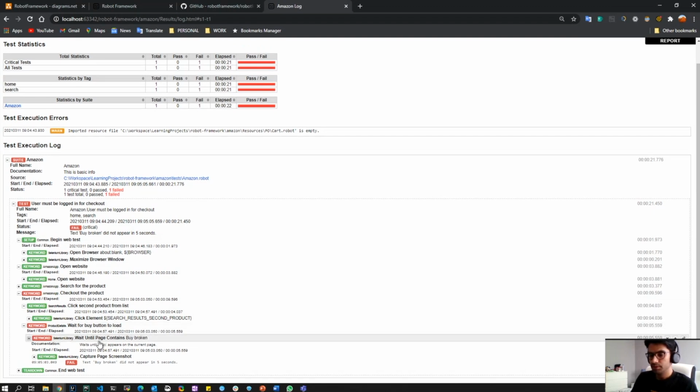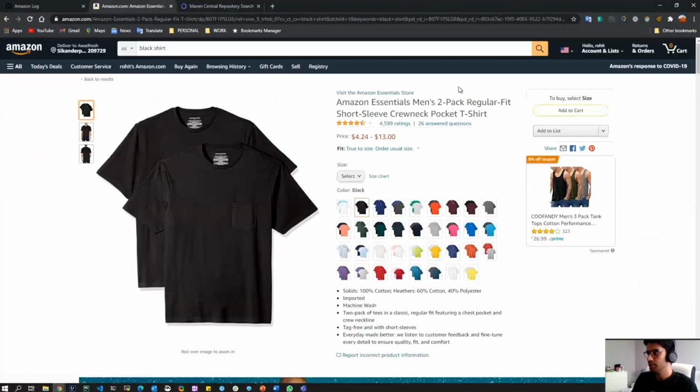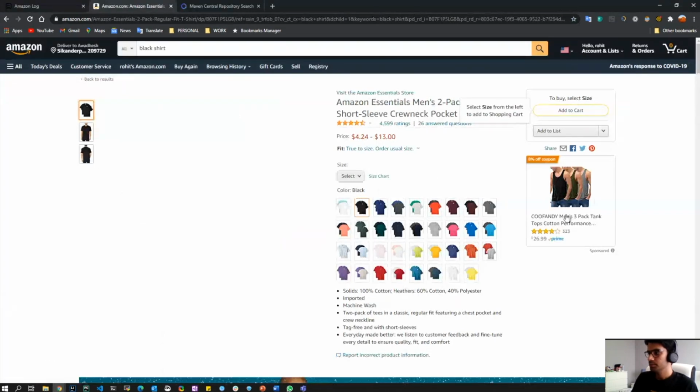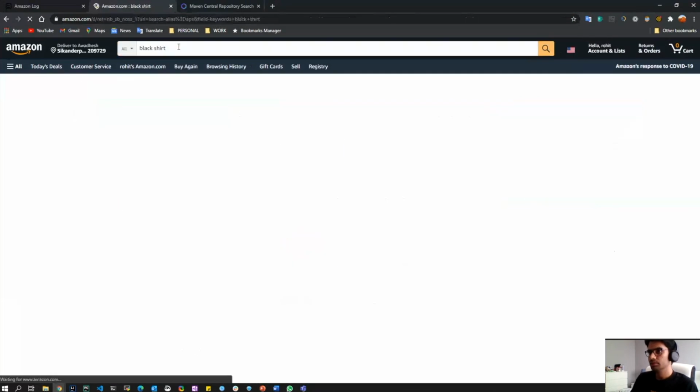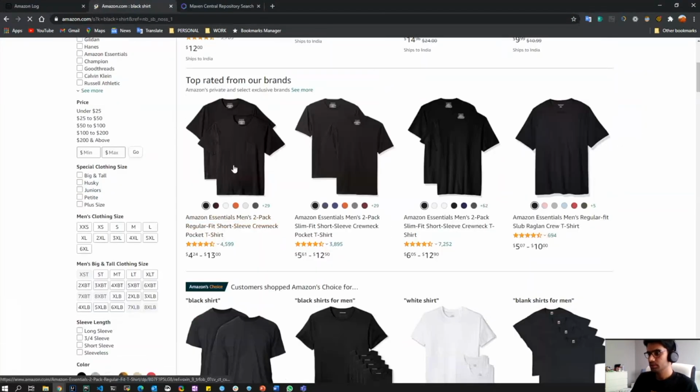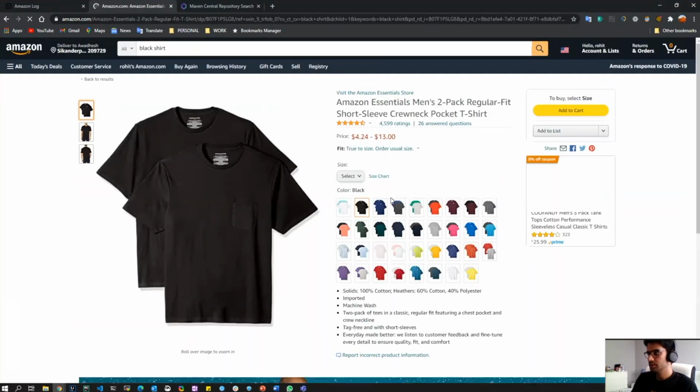So what happened here? It says wait until page contains buy broken. This I intentionally put here to see what happens. It's actually looking for text buy broken on this page, which obviously is not there. Here is buy, like in this case actually there is nothing here, but usually there should be buy now button here. That's what the test case.